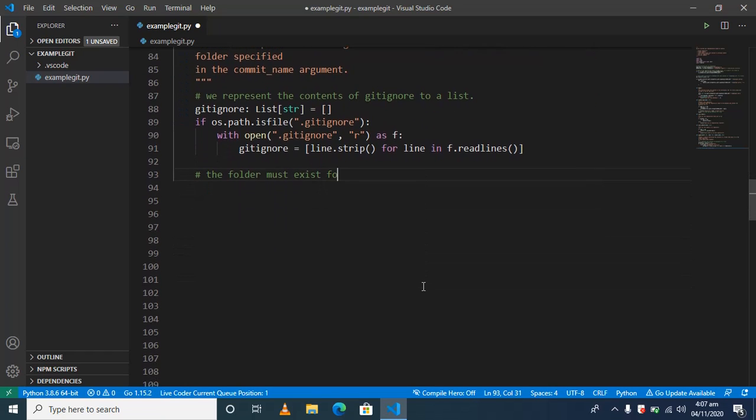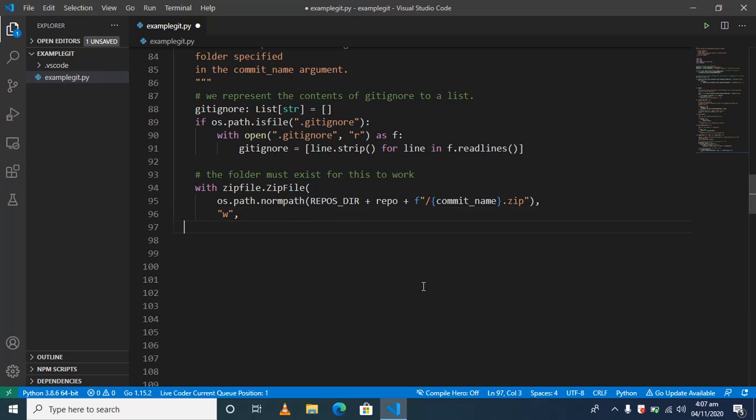Then we need to do the actual zipping. So we create a zip file instance. We open a zip file instance. Remember, we are opening it in the repositories directory and we are using the commit name for it. So we open the zip file instance and we keep a handle. We open it in write mode as a handle that we're going to name zip, and then we will traverse the current directory with os.walk.